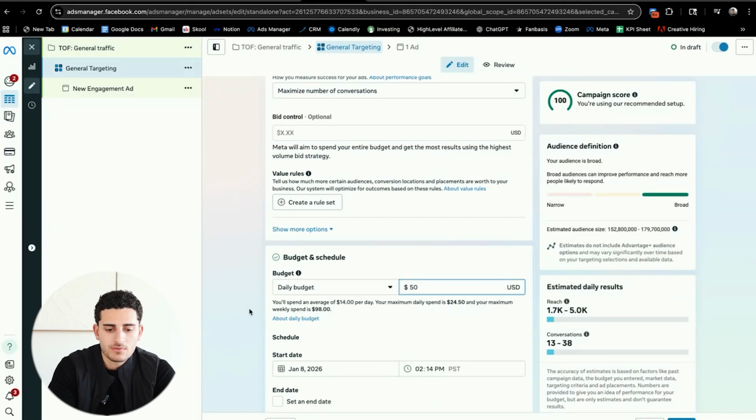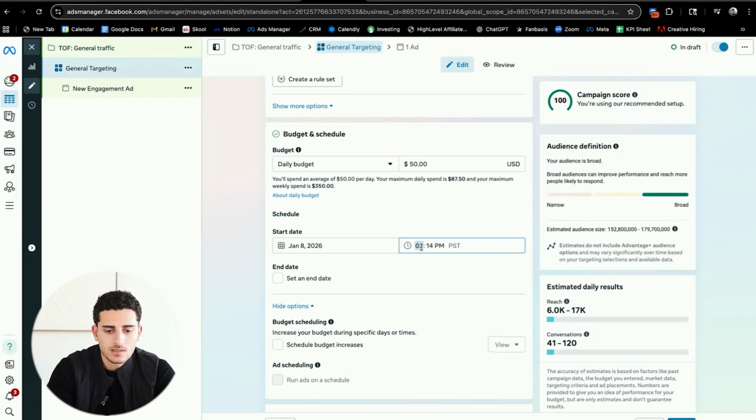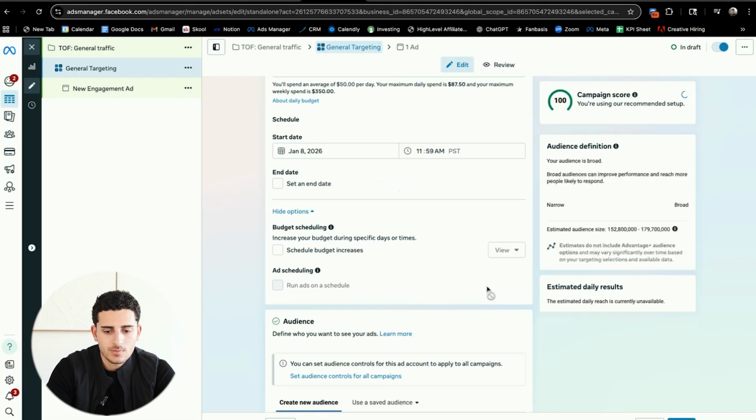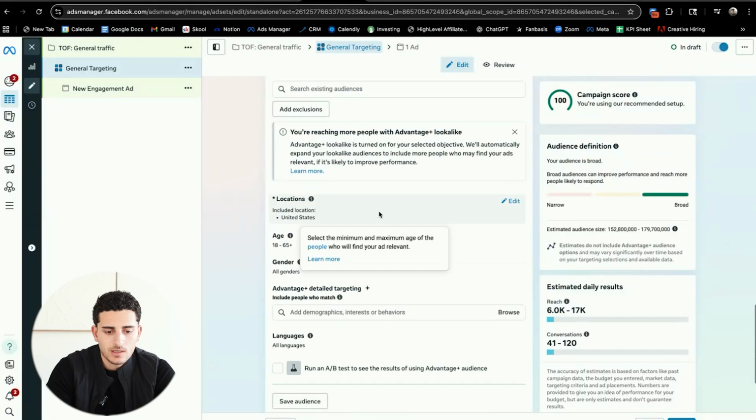Bare minimum, you should start with a $50 a day budget. That's what this client's using, but if you can get up to $70 a day, that's good if you're implementing retargeting ads. And then you can set this to run at midnight. And location, you're going to do switch to original audience, further limit your reach, continue. And then all you're going to do is just keep it very general to start.